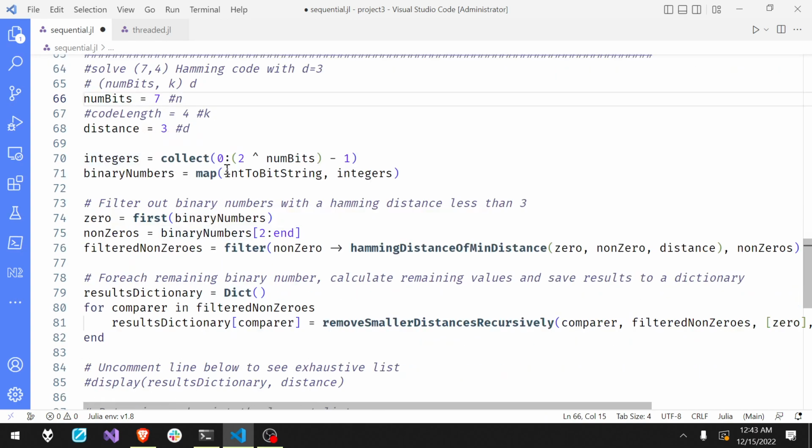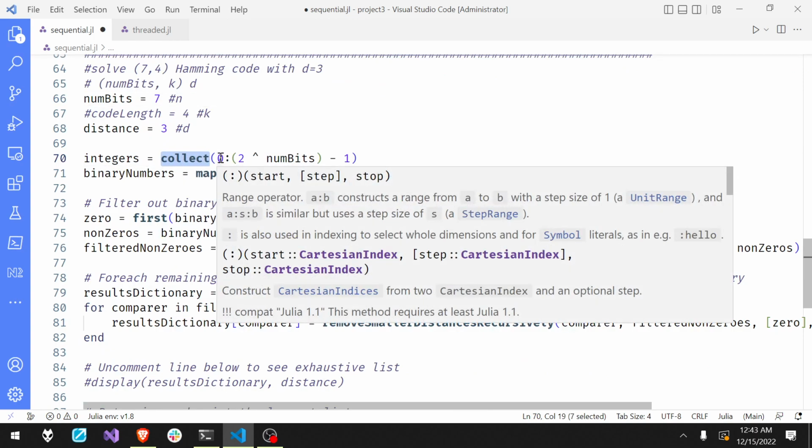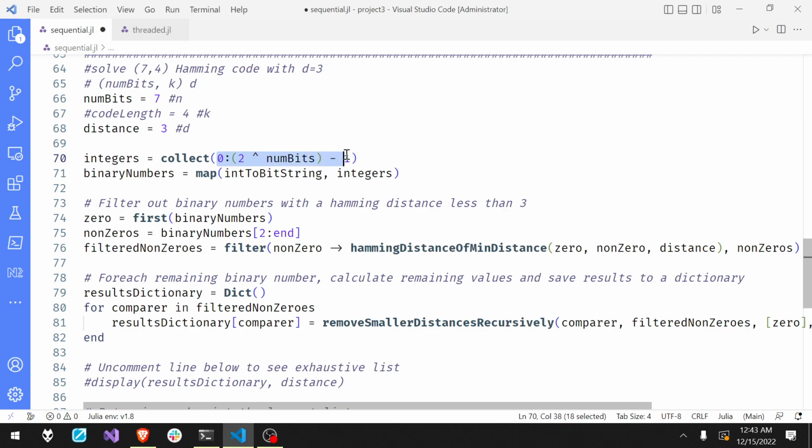Julia has this cool concept where you can create a list using collect, using this slicing operator where we're going from 0 to 2 to the number of bits, which in this case is 7. This would normally be 128, but because we're starting at 0, we need to go to 127. So this is from 0 to 127 in integers. And then we're going to cast each one of these integers into a binary number.